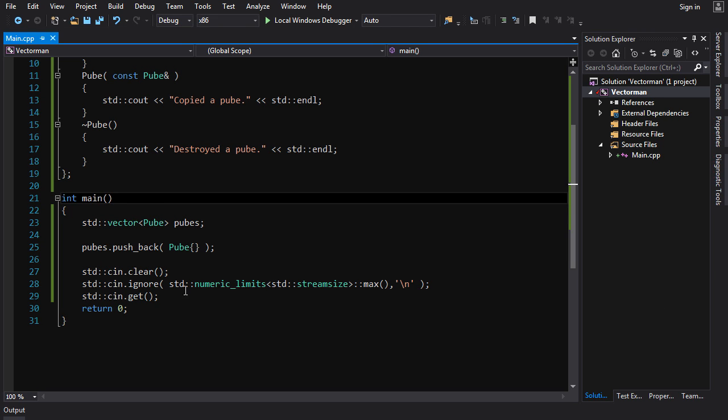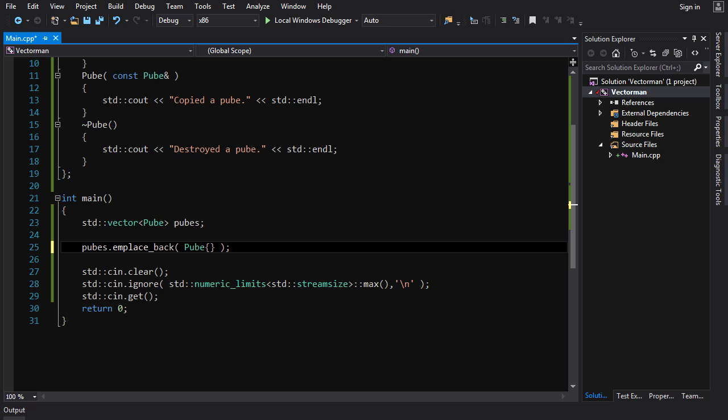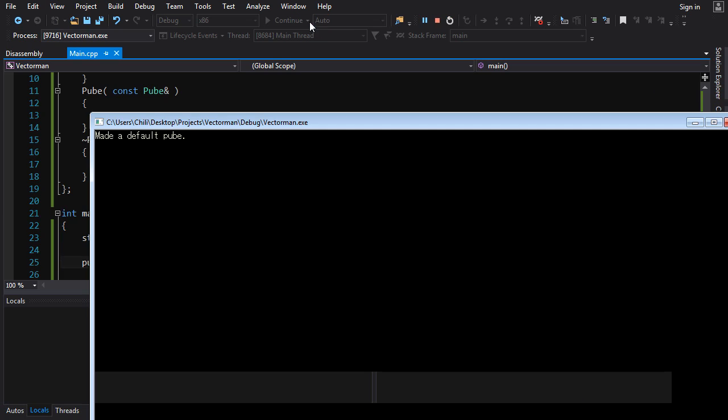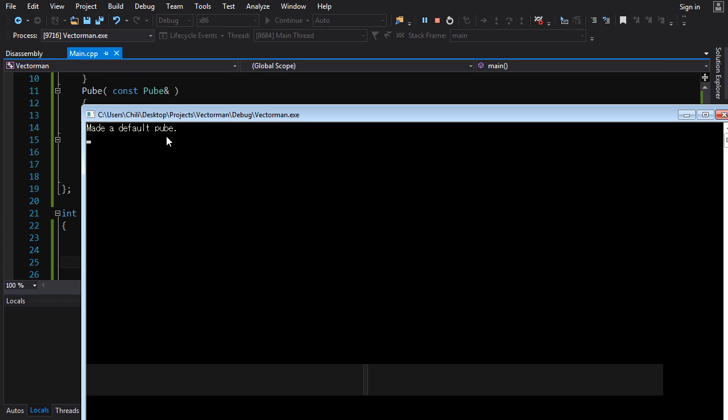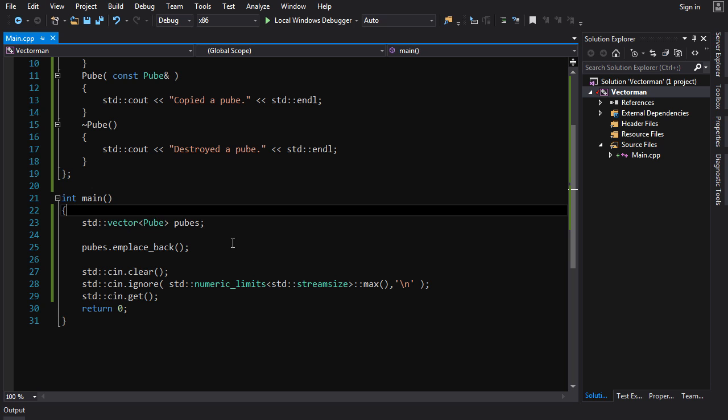Now let's take a look at what it looks like when we do emplace_back, and we're going to call the default constructor, so that's no parameters. And if we do that, we get made a default Pube. So there's no need to construct a temporary, and there's no need to destroy the temporary. We can just create it directly in the vector, and that's a lot more efficient, obviously.